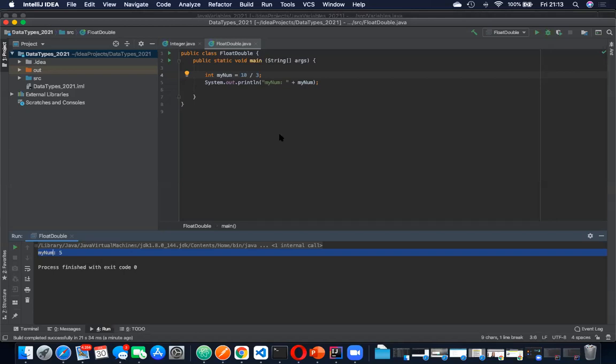Okay, so I've gotten 2 answers. Someone told me 3.33. Someone said 3. So only one answer is correct, and that is Lekon. The answer is going to be 3, because my data type here is integer. Integer is going to give me a whole number. So if I run this one now, it should give me 3.